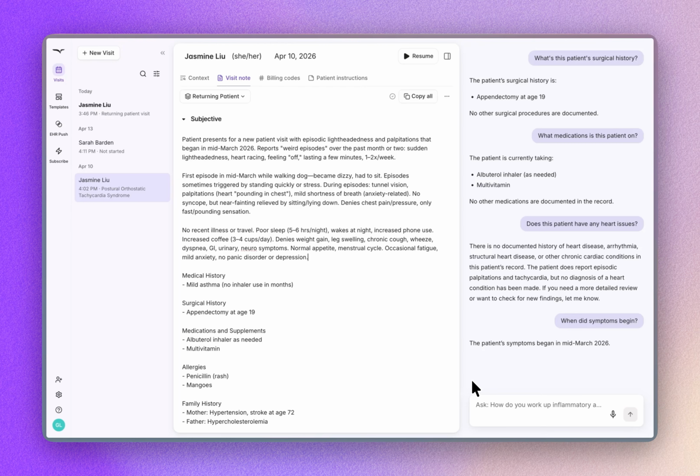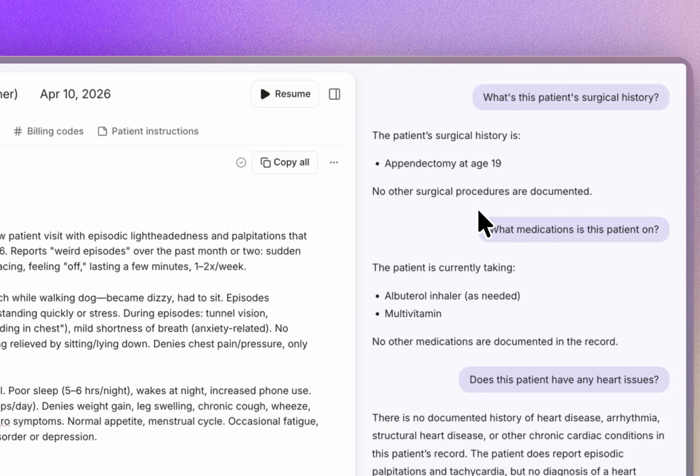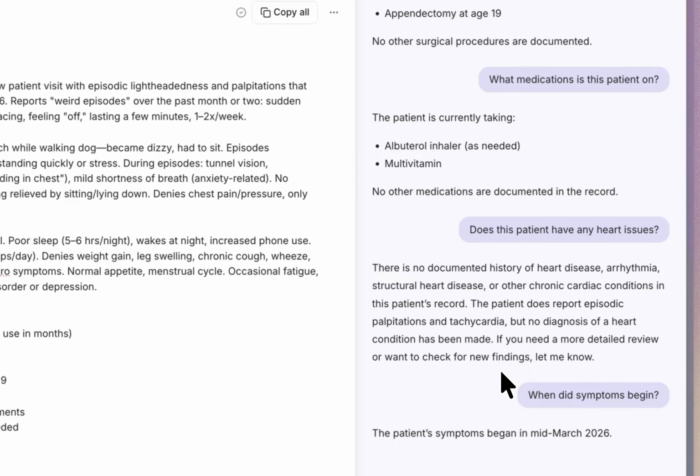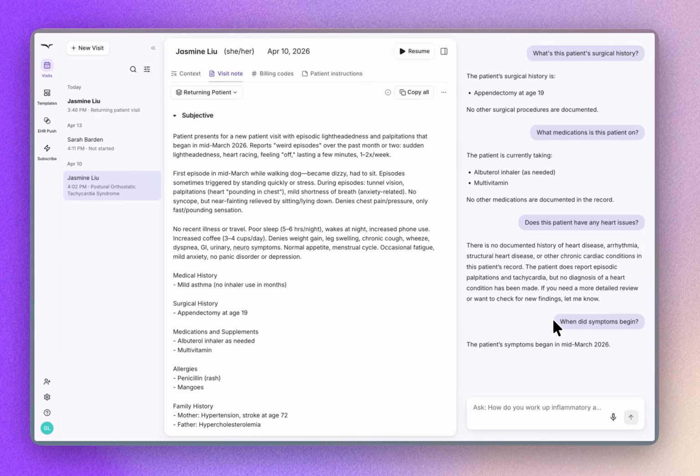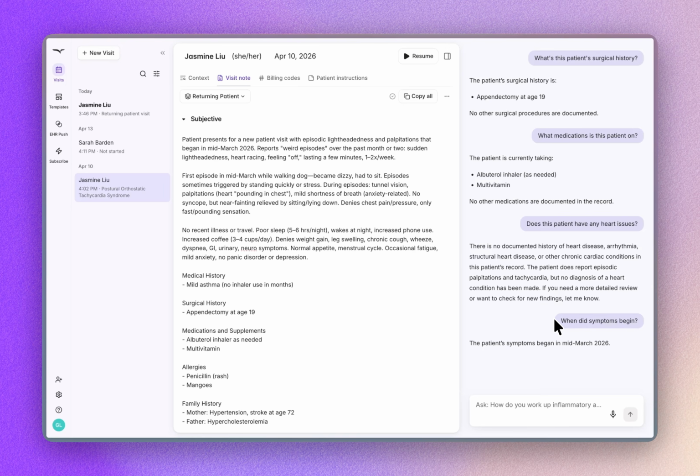In addition to the capability to edit, the chat can provide information about your patient. You can ask quite literally anything about the patient, and Freed will summarize what it knows about the patient based on previous visits for this patient in your Freed account.